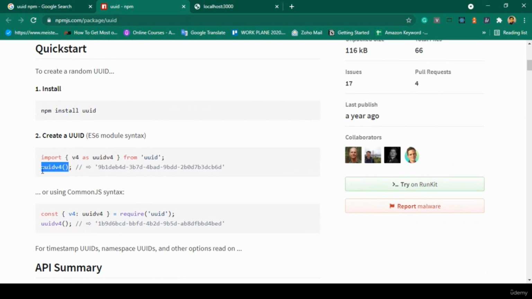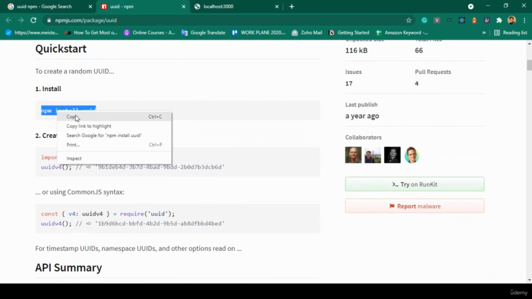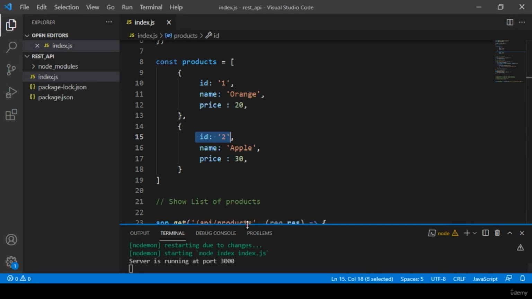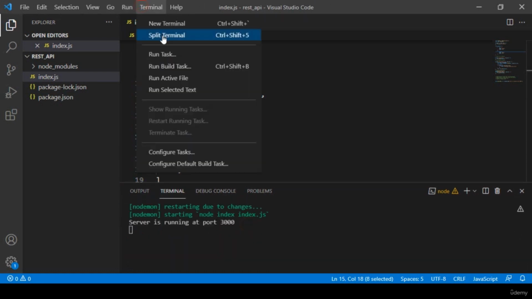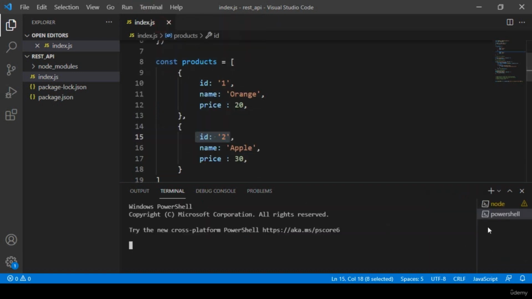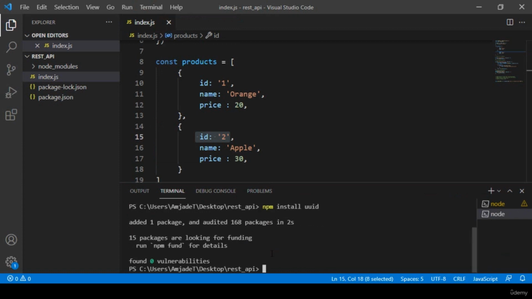So if you want to install that package, there is also the command line. I simply copy it, and now go to our project. Our one terminal is now running. Better I open another terminal. Okay, a new terminal. I simply open that new terminal, and here we paste npm install uuid. Now click enter. Now it will install UUID in your system. You can see it's successfully installed. And now we have to use it.